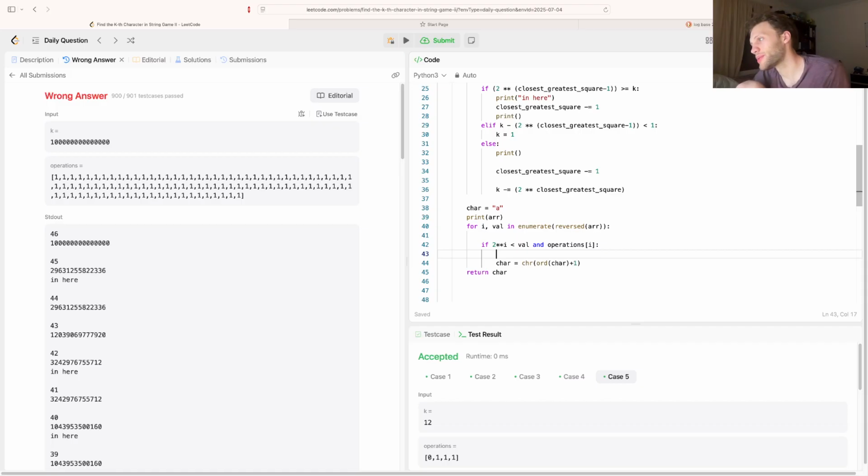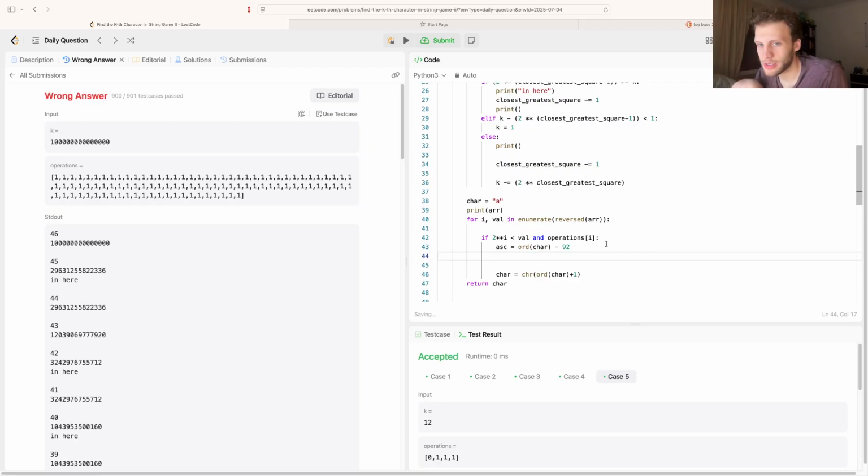Okay, we gotta do this in a few steps. ASCII equals order of char, right? Then we're gonna need to minus 97, right? Is that the ASCII value or is it 92? 92 is 0, is A. Then ASCII plus equals 1, but then we need to mod it by 26. And then we need to add 97 again. And then we need to char that. Okay, that should be good.